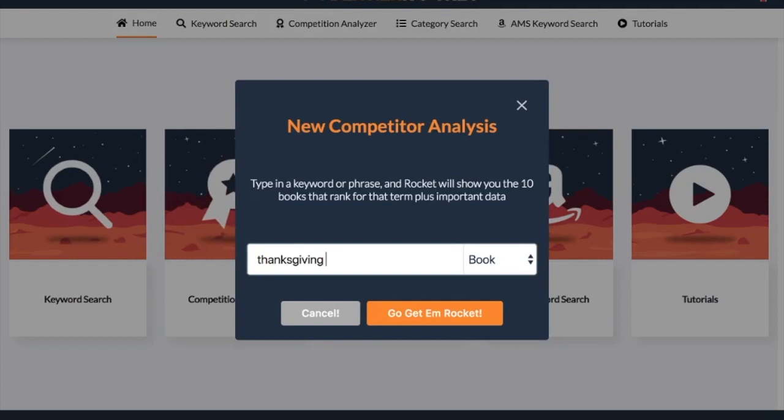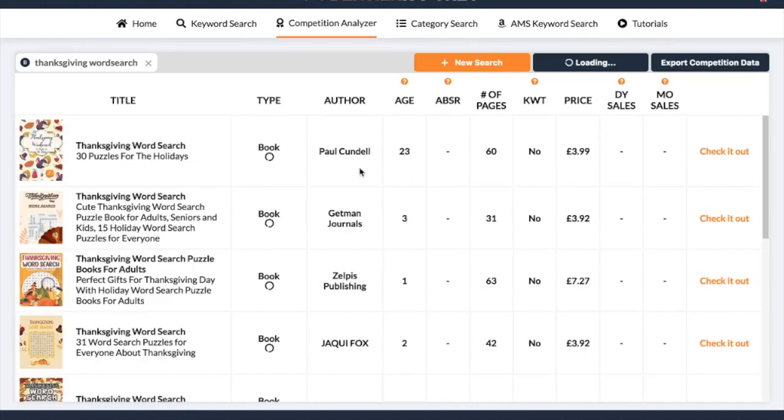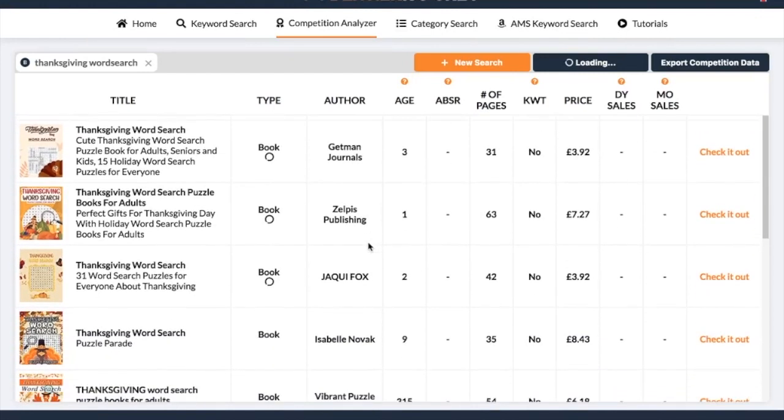So the next feature on here is the competition analyzer. So we can just search Thanksgiving word search again, same term. We're just going to select book again, and then we're going to go get rocket, and it's going to show you all the competing books.